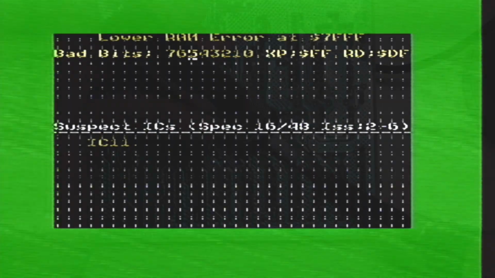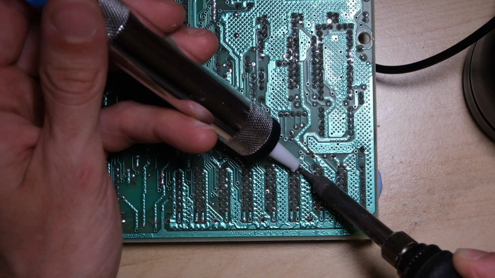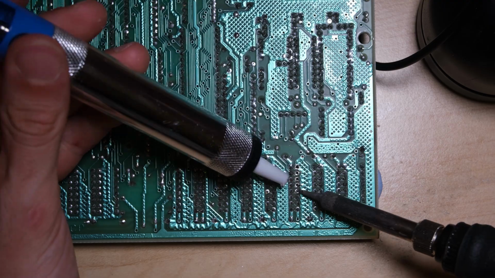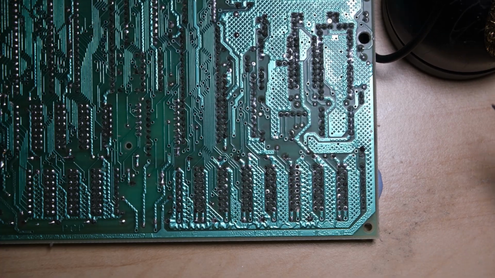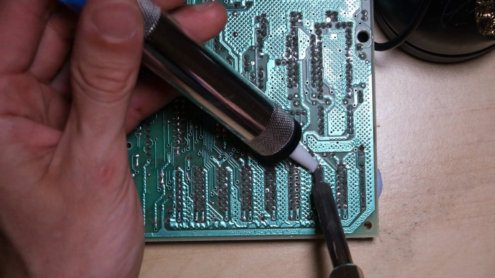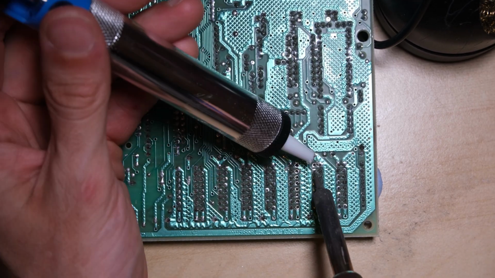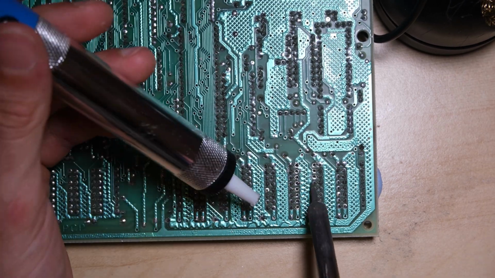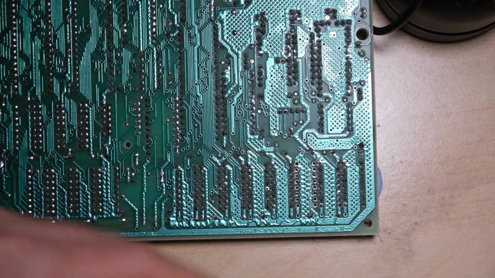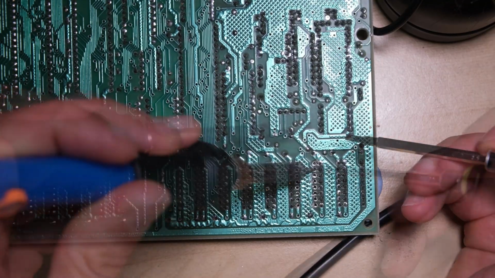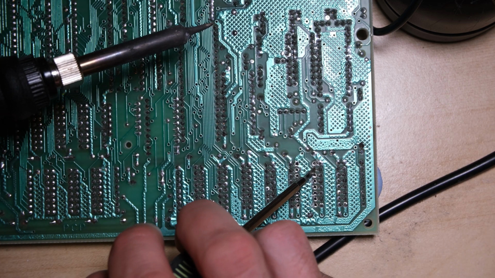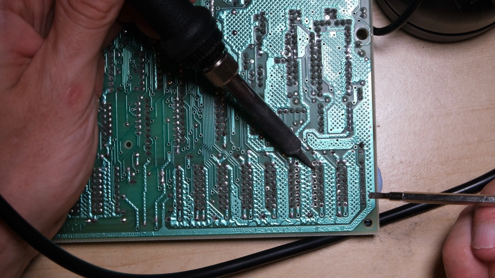Lovely. So let's get that bad chip out. One of these days I'm going to get myself a desoldering pump, but for now I'll just keep practicing with the solder sucker. What I'm doing here is very important. I'm trying to make sure that each of the legs of the chip is moving freely, and that means I've successfully removed all the solder and the chip should just fall out.